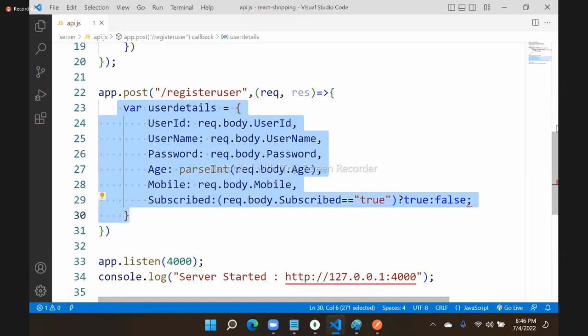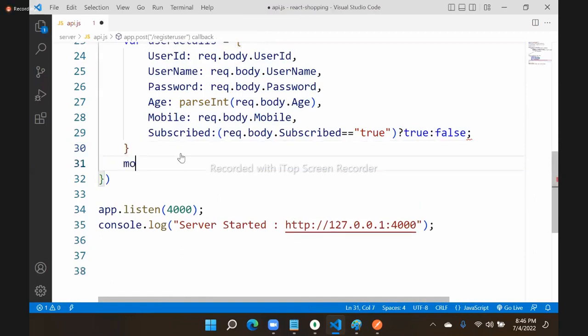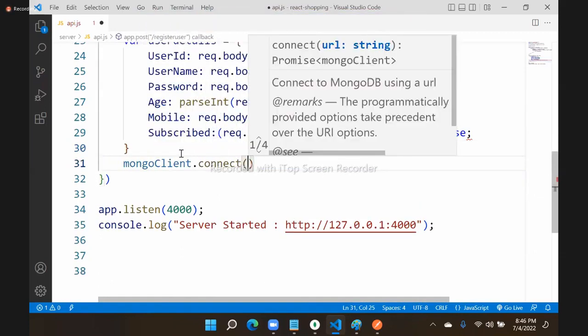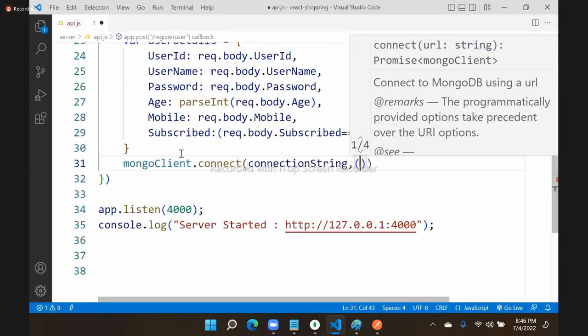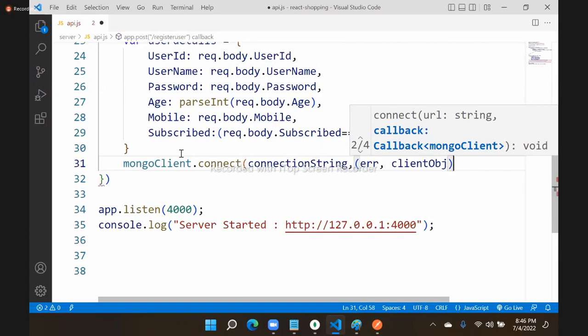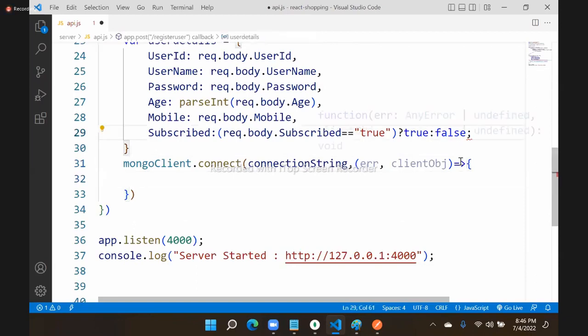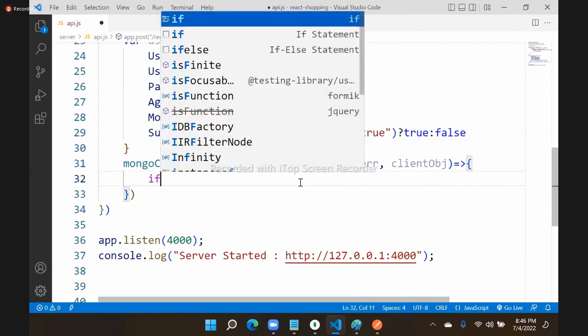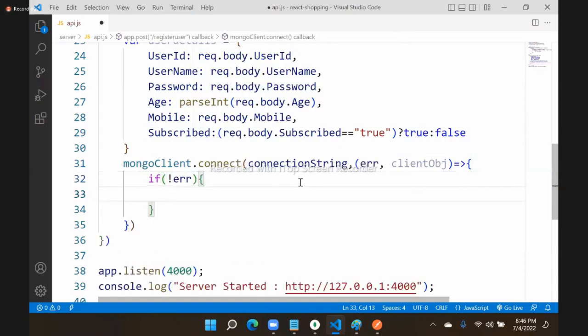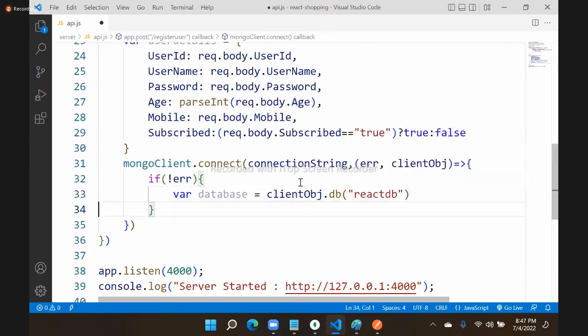After collecting, we have to insert the details into the database. Then we have to use Mongo client dot connect with the connection string, and it will return an error and a client object. So what will we do now? If there is no error, create the database by using the client object's DB method to access the database, React DB.